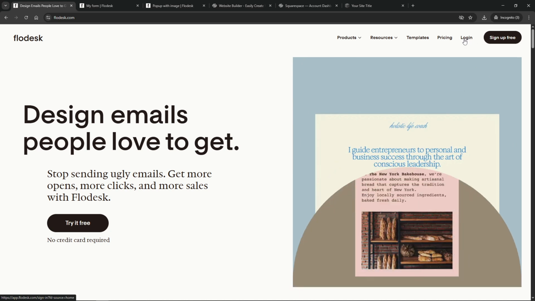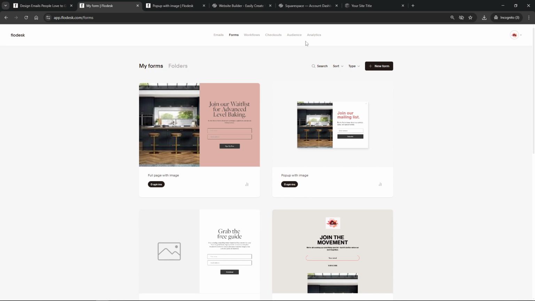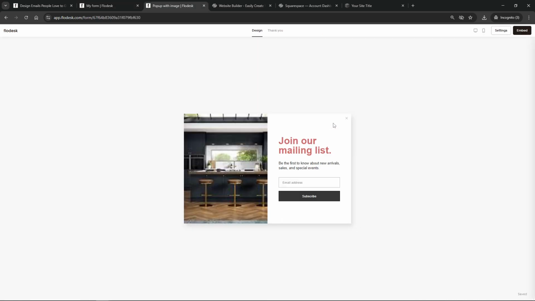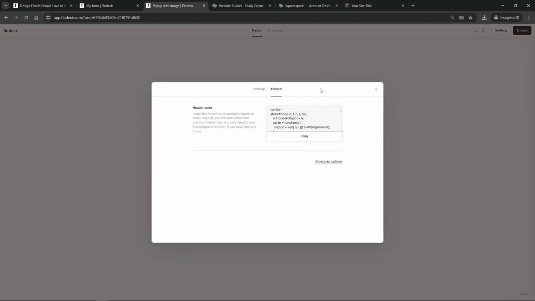Now that you're logged in, it's time to grab the code for the form you want to add. Navigate over to your Flodesk dashboard, find the form you're looking to use, and click on it. You should see an option to edit the form. From here, look for the embed option. This is crucial as you'll need to copy the HTML code associated with that form. Go ahead and click on embed and then carefully copy the HTML code provided.